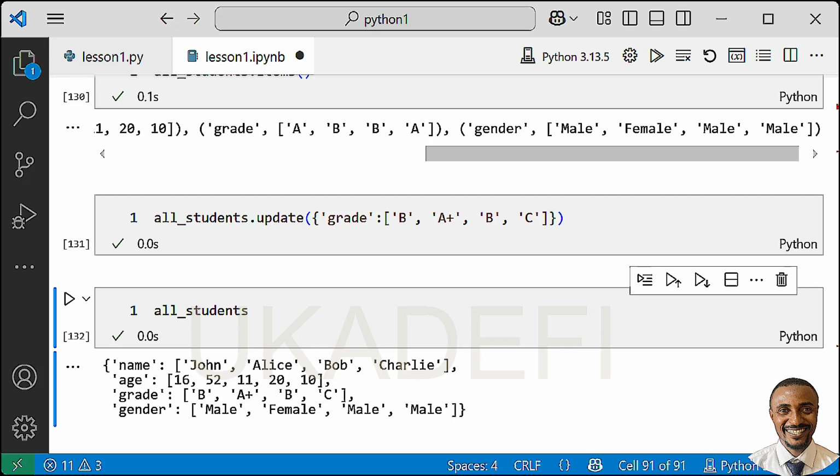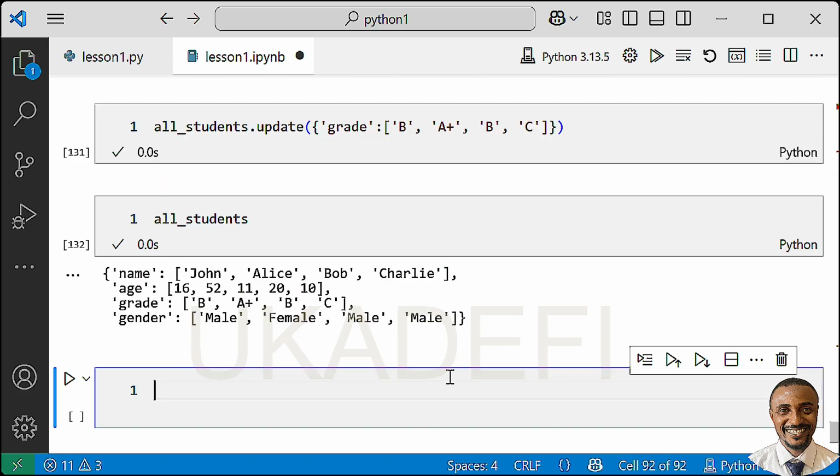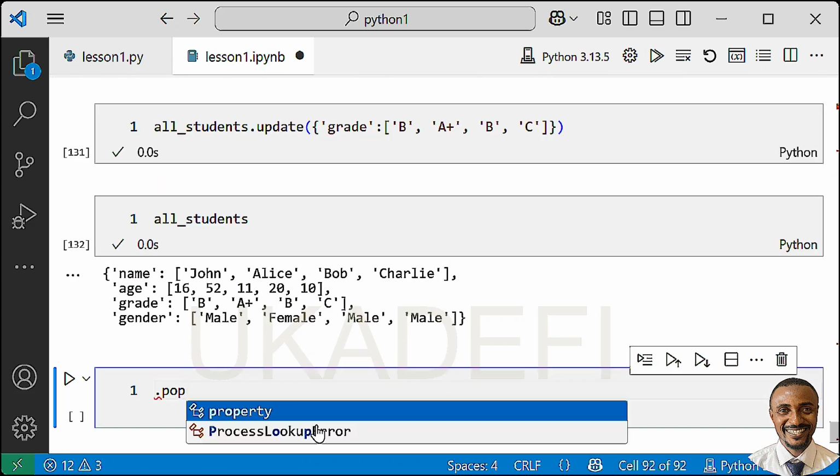Okay, so let's move up to the next one, which is called pop. And so we can use pop to remove an item from a list. I don't know why I'm just using list instead of dictionary. We're talking about dictionary now, please. I'm sorry for that. And so we can use the dot pop. This is how to use it. We use the dot pop to remove an item from our dictionary.